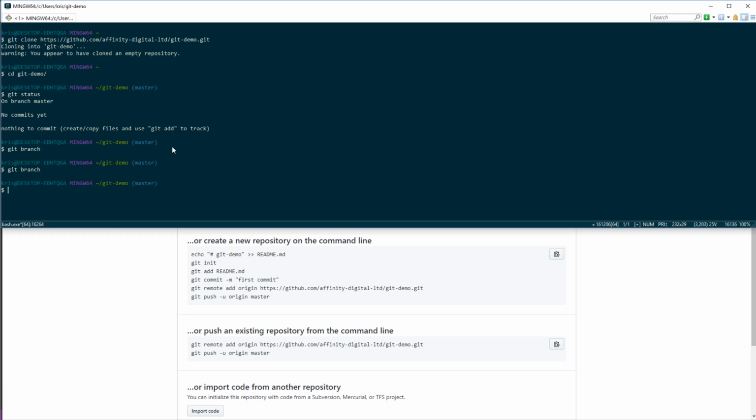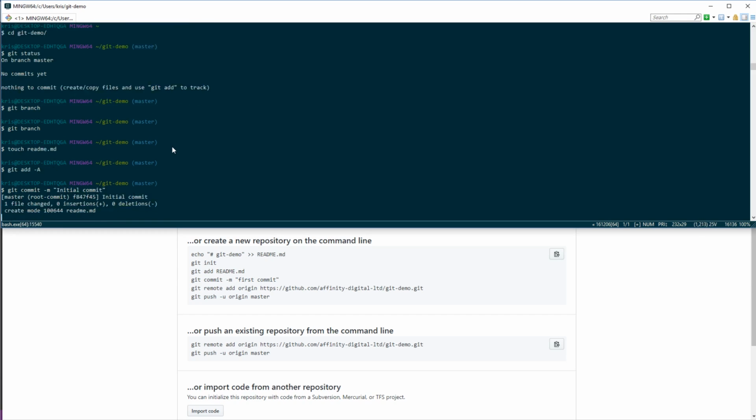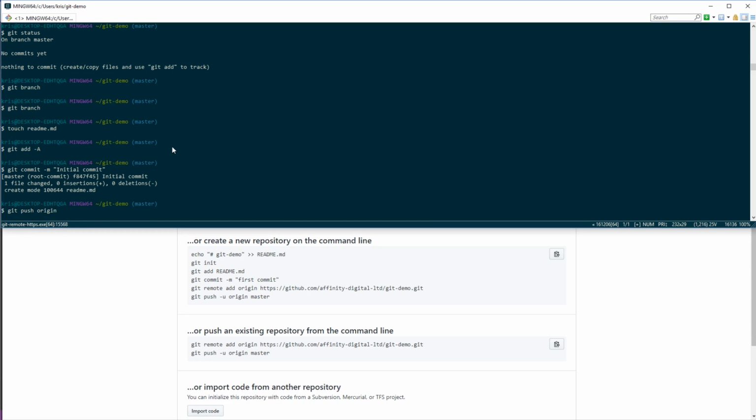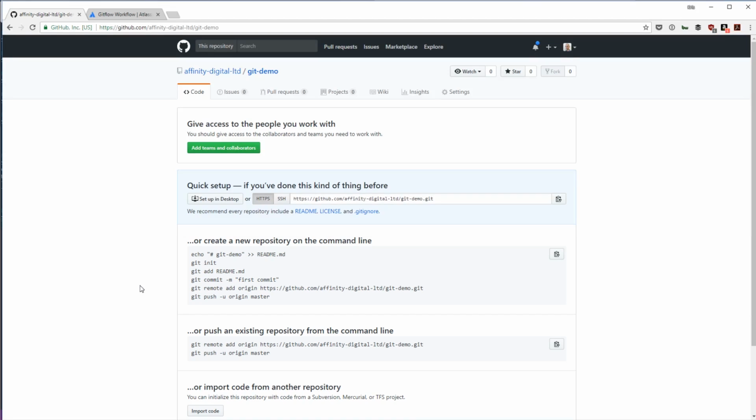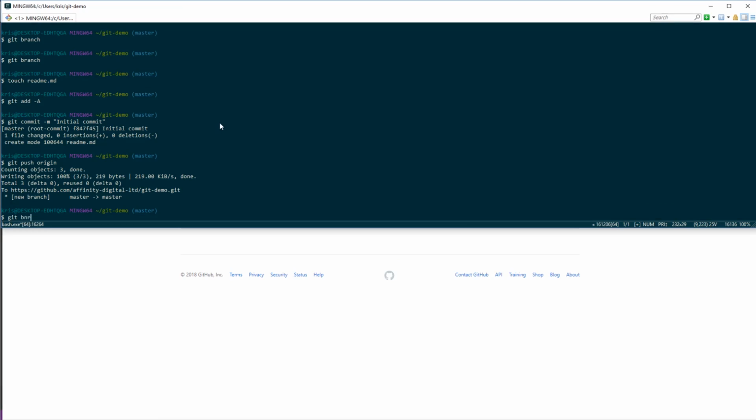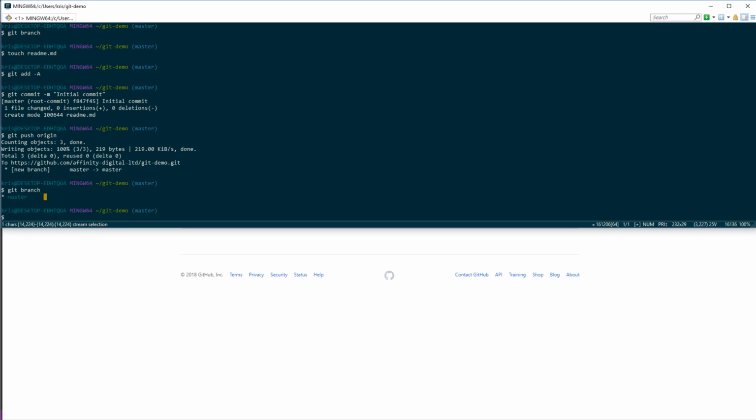So with that in mind, let's just initialize this further. Let's create a README file. Let's add that, commit it, and then let's push that to GitHub. So there we go. This is now fully initialized. If I now run git branch, I can see I'm on the master branch, and I only have one branch locally, and that's master. And the asterisk basically tells me that I'm on the master branch.